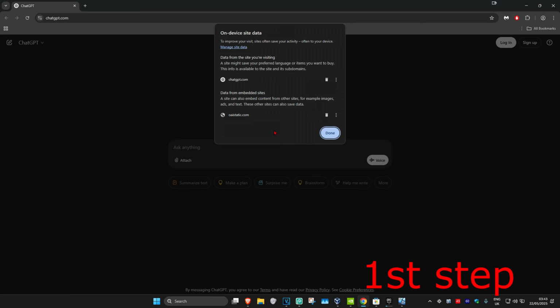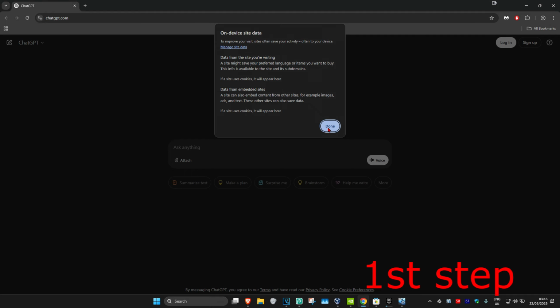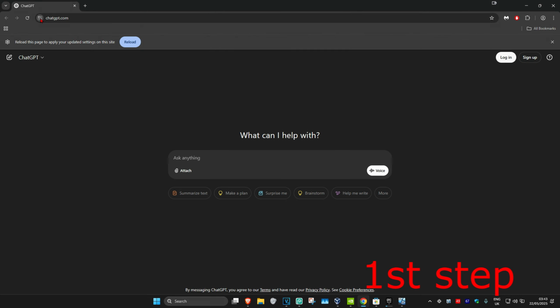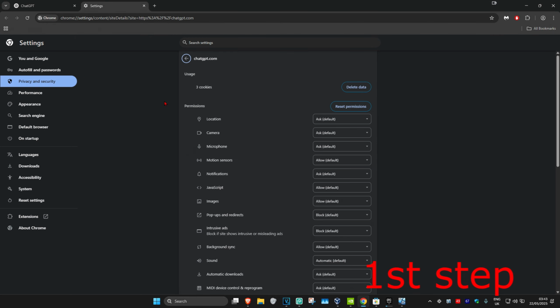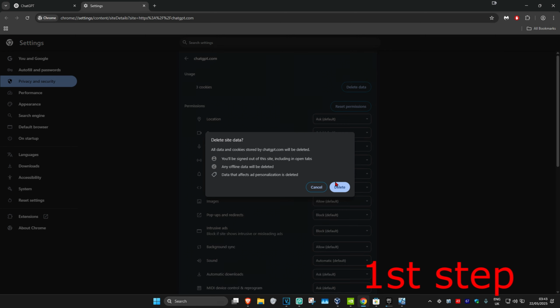And then once this comes up, you just want to delete everything that comes up here. And then click on Done. And now we're going to click on this again, View Site Information. And now you want to click on Site Settings. And then once you're on this, you want to click on Delete Data again. And then click on Delete.